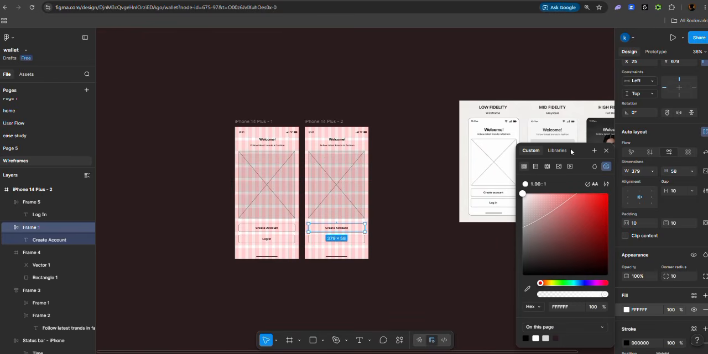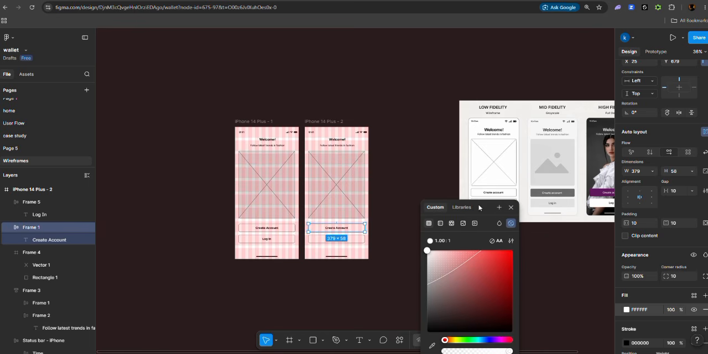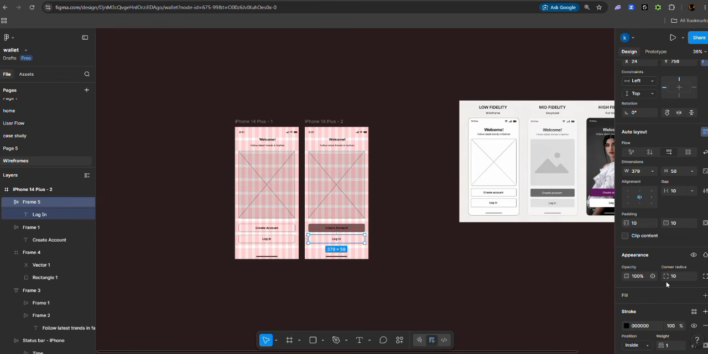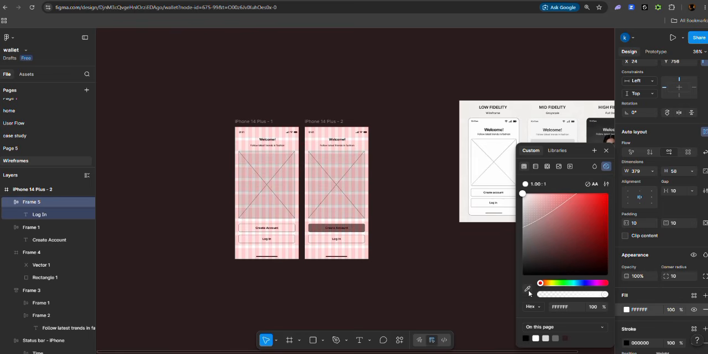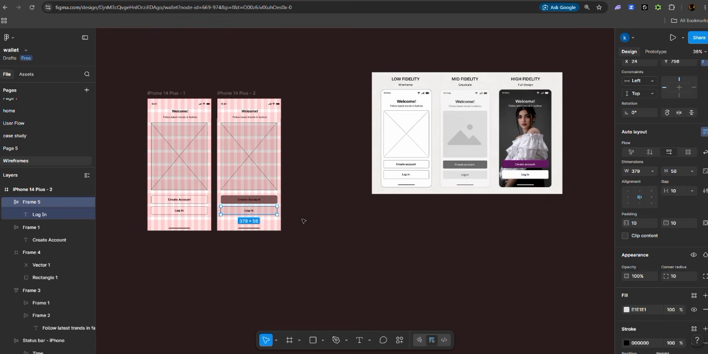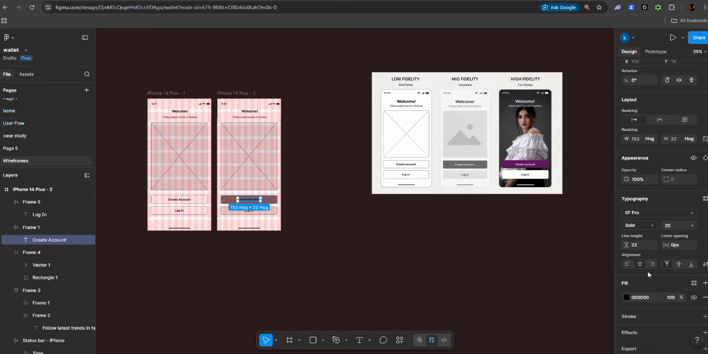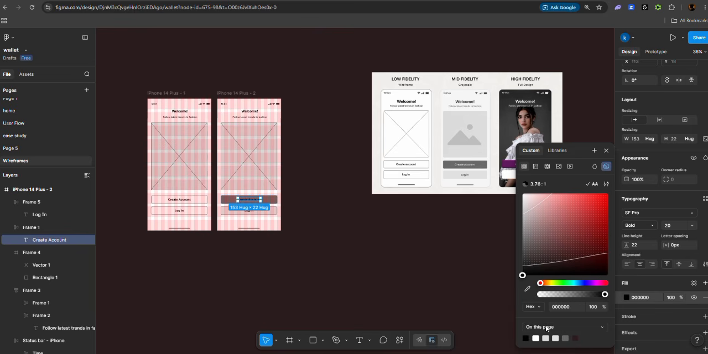Now let's add the colors to it. For this case, we won't add that other image icon we are seeing on the mid fidelity wireframe. We'll just leave that current rectangle and the cross inside it. Just change the colors on the designs. Now we have our mid fidelity ready.